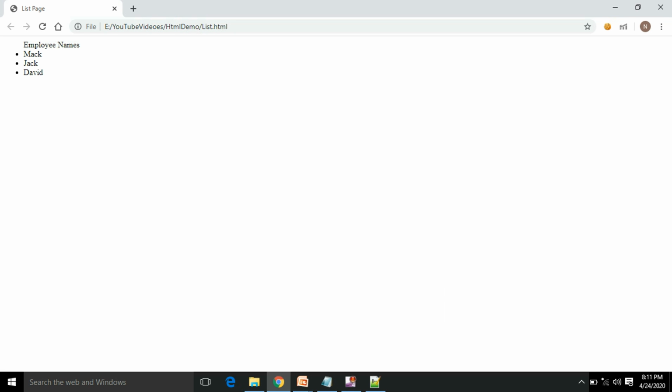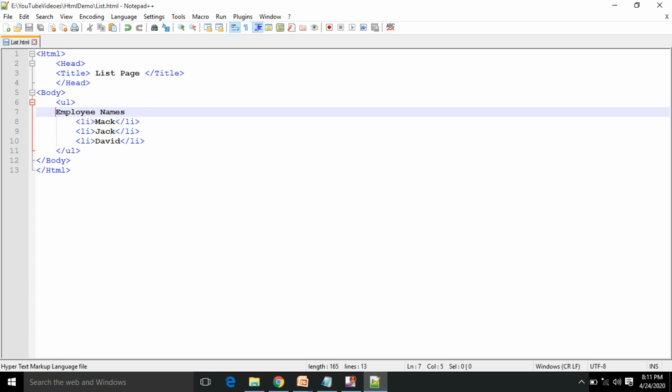So you can see here is the title employee names and here is Mark, Jack and David. But here we can see there are bullets over it. Why is it so? It is because it is an unordered list. So here are bullets. Next let's create an ordered list now.